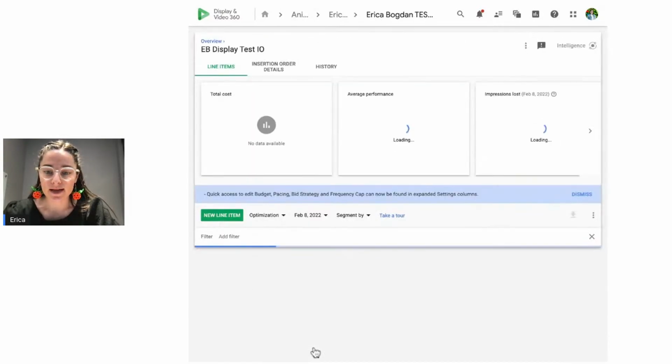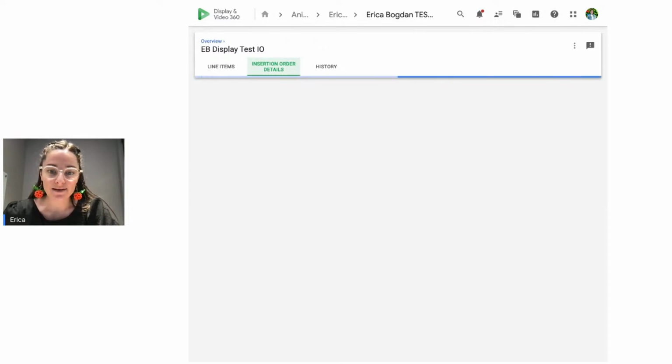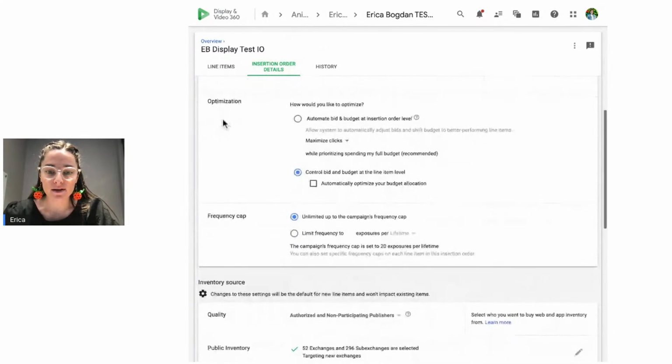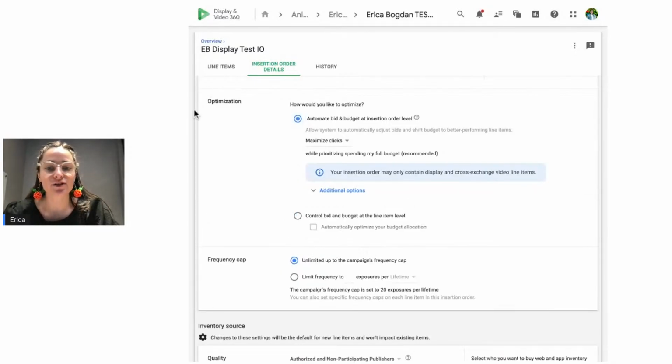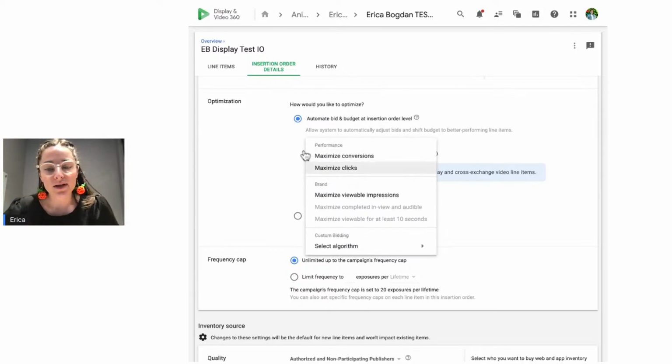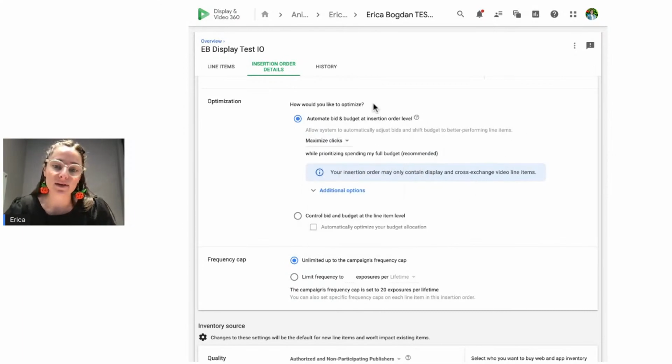So you go into your display test IO, you go into IO details, and from here, you scroll down to optimization and you select automate bid and budget at insertion order level. So this gives the DSP the green light to allocate budget across the different line items that live under this IO based on the performance it's seeing. Here, you can inform the tech which performance you want to be optimizing to, conversions or clicks, or maximum viewable impressions. So you have some flexibility in what you're deciding here.